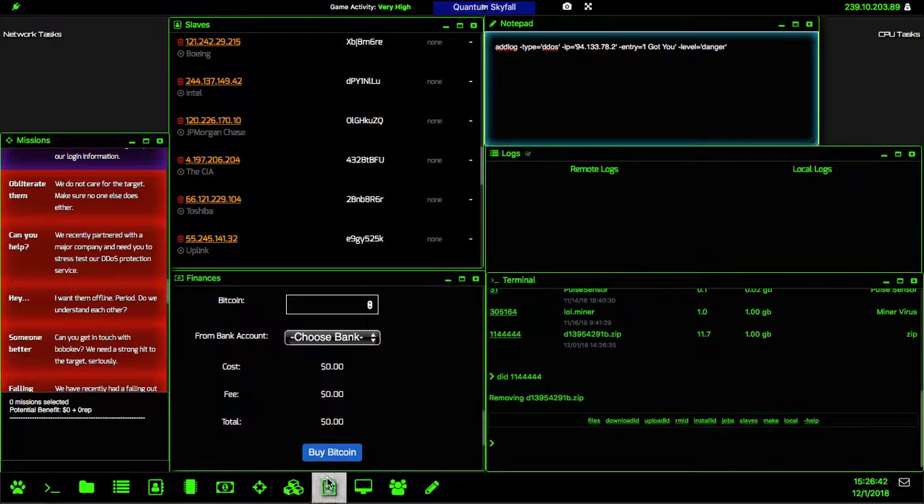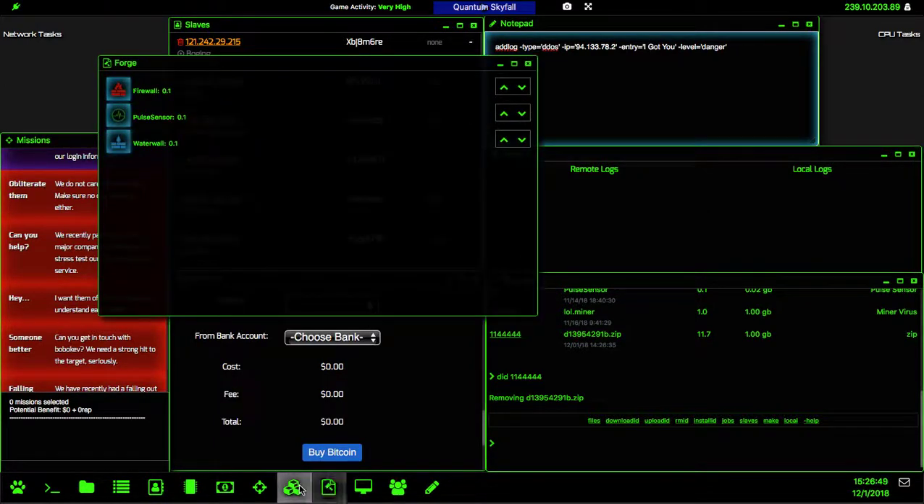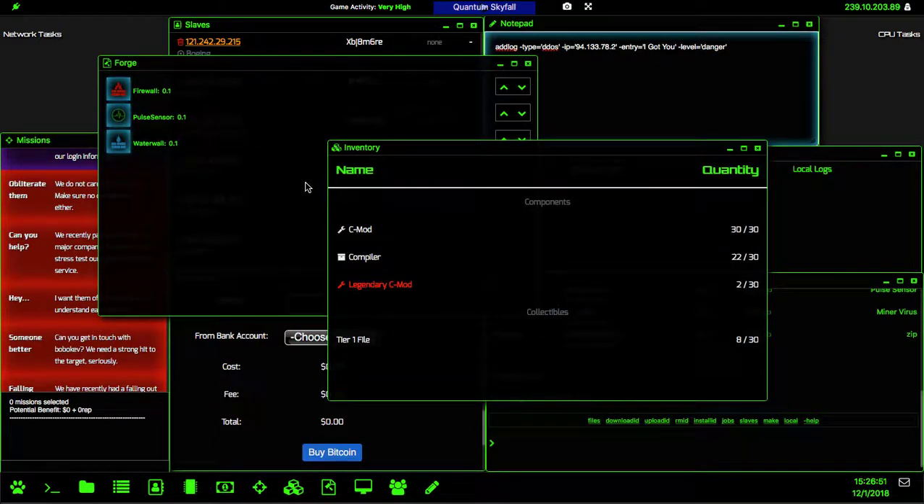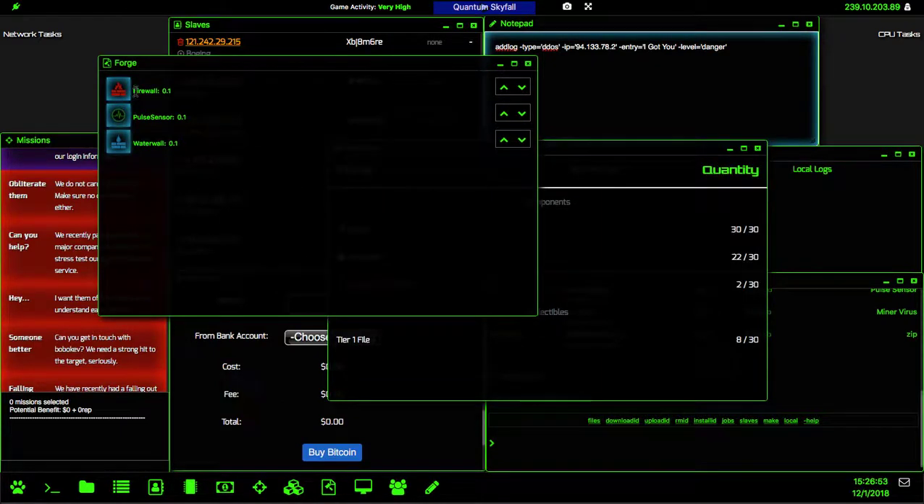So let's take a look at how to upgrade your software so that you are not making yourself susceptible to other players. So the first thing is you want to upgrade your firewall. Obviously, you want to upgrade your firewall and your water wall pretty much evenly. There's some players that like to upgrade their firewall first and then go back through and upgrade their water wall. It doesn't really matter. It's all up to personal preference.